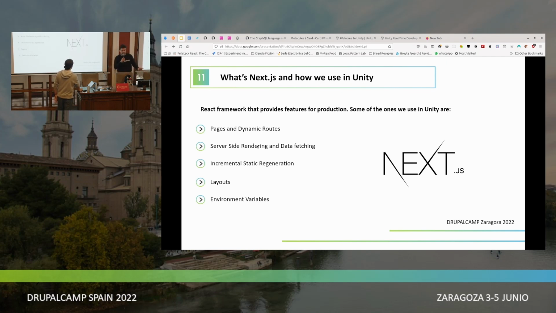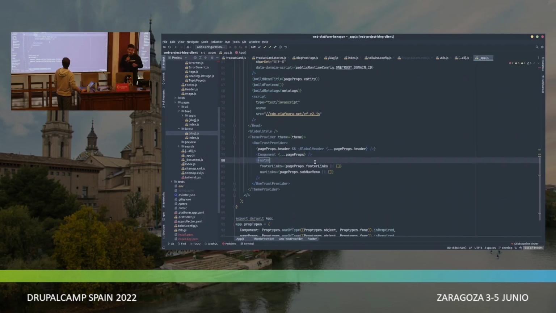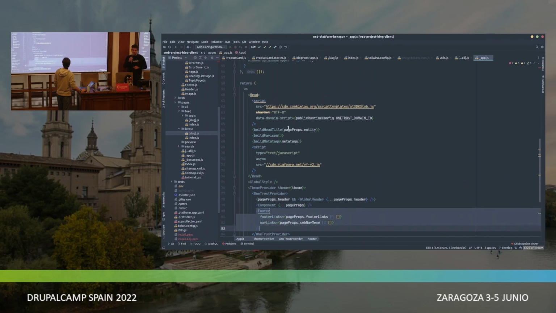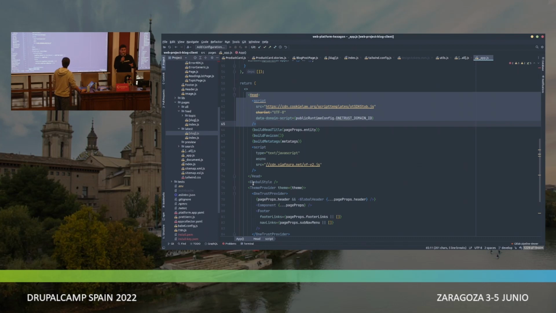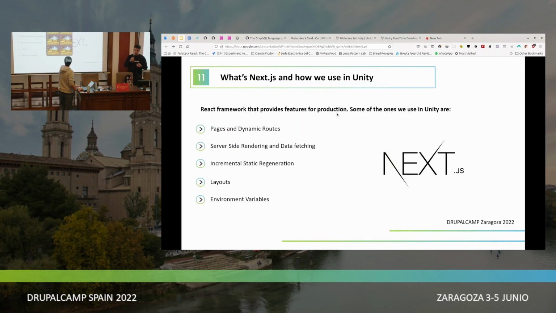Then layout: those components that are used in every page, you can place them inside a component called layout, and then you can wrap the pages with this component. So in our case, we are including the header and the footer in the layout component, and then all the pages that we have are inside this layout component. So the header and the footer will always be showing without the need of including them in the specific pages.